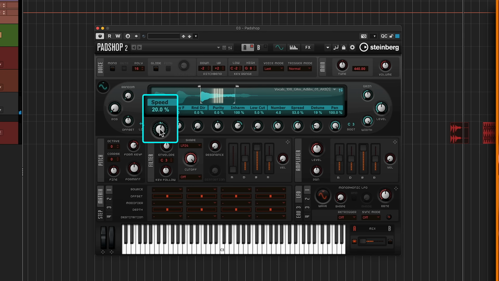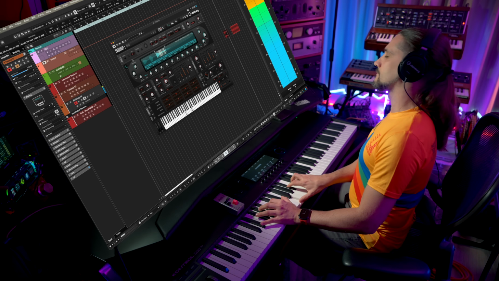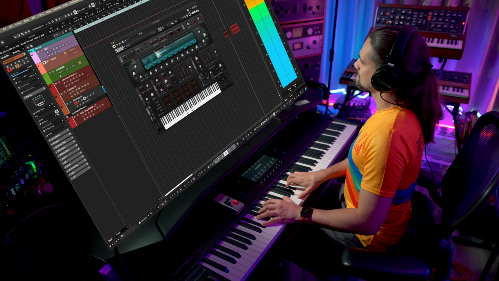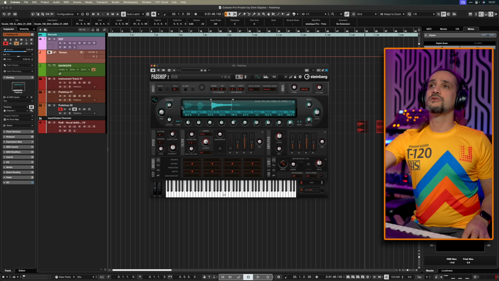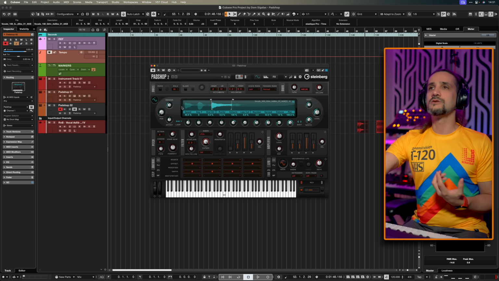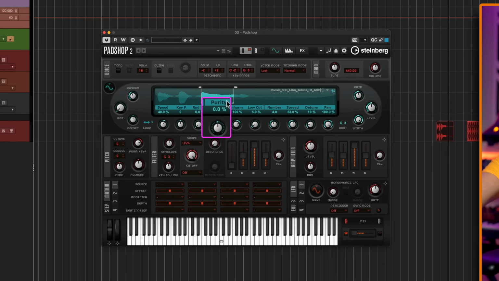I can make the speed a little bit faster. And I can randomize the position if I want to. See, beautiful. Now, the other thing that we can do, and this adds a lot of dimension to any patch you're going to create with Padshop, is use the purity.